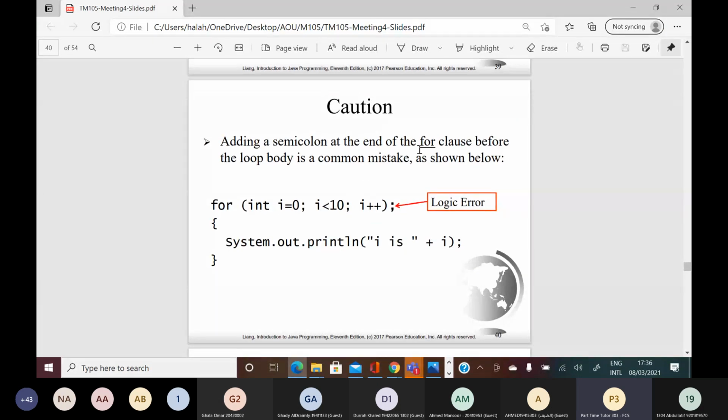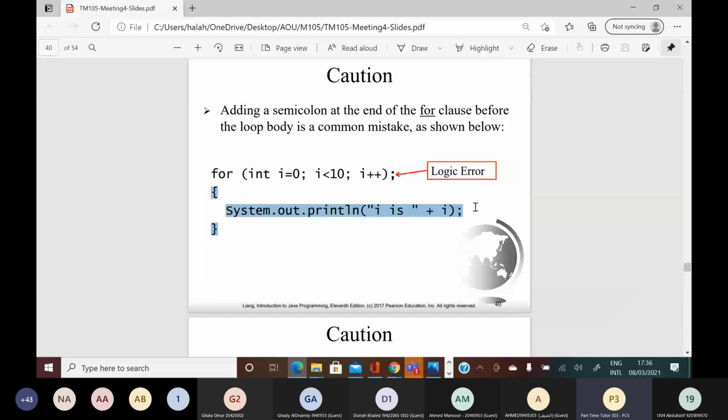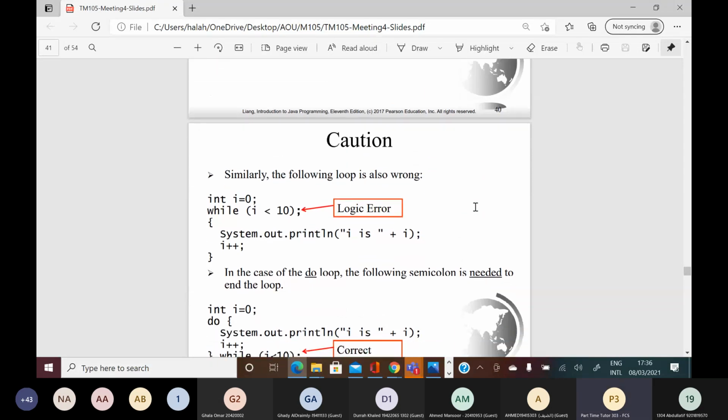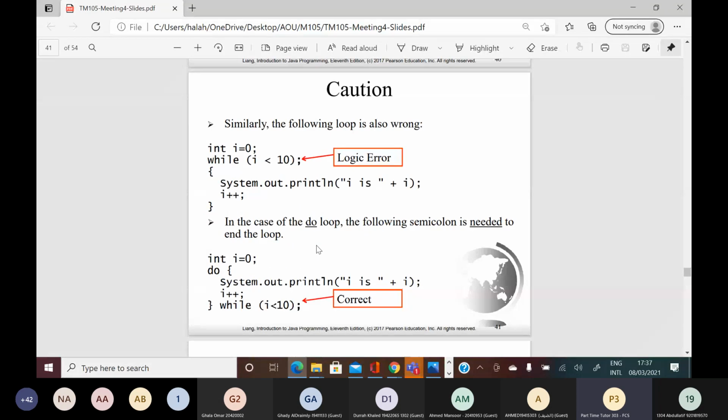Adding a semicolon at the end of the for clause before the loop body is a common mistake, placing the semicolon here before the body of the loop, and this will cause a logic error. So be careful of this. Here we define the same thing: while i less than 10, then if you place the semicolon here, this will cause a logic error. It will tell you you have a body here, but it doesn't relate it to any place. So it will show you a logic error.